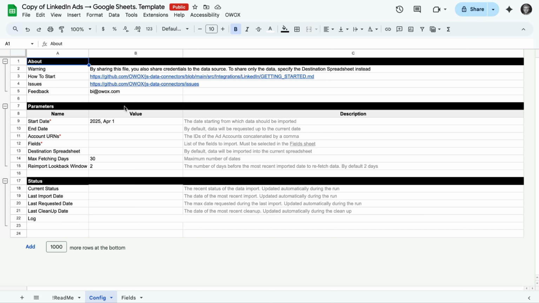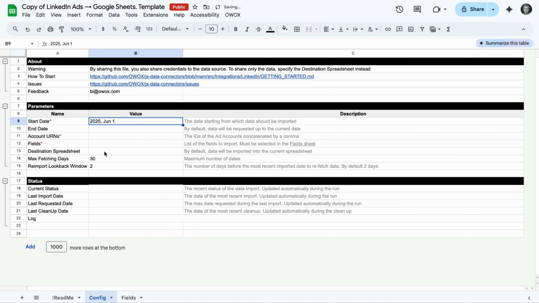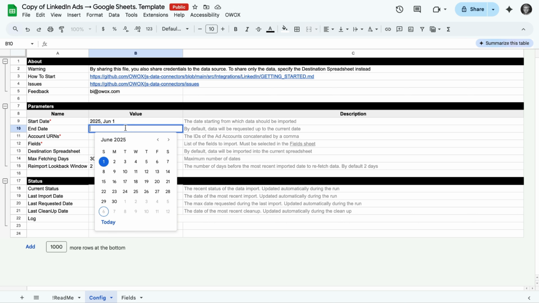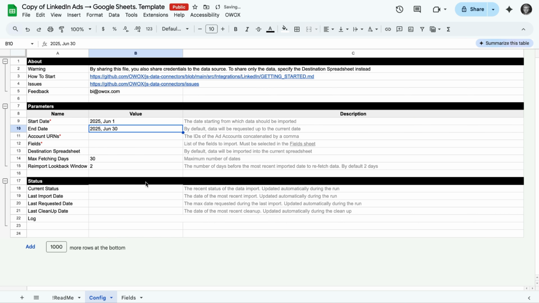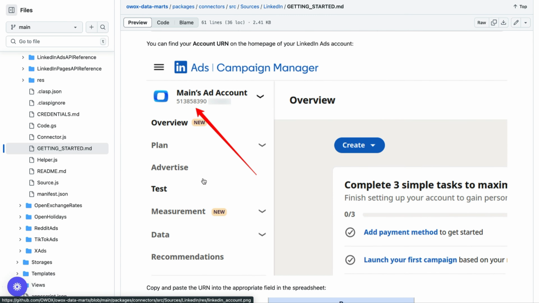Just note, pulling a huge date range might cause issues due to API limits, so I'll just put something recent here like June 1, 2025. Next, end date. It's optional, but I would still add the end of June here. Next, we need to add the account URN, which you can find on the homepage of your LinkedIn Ads account.